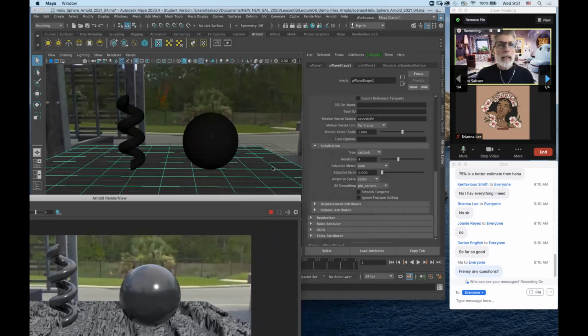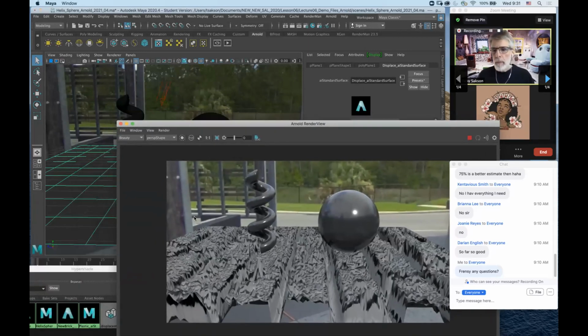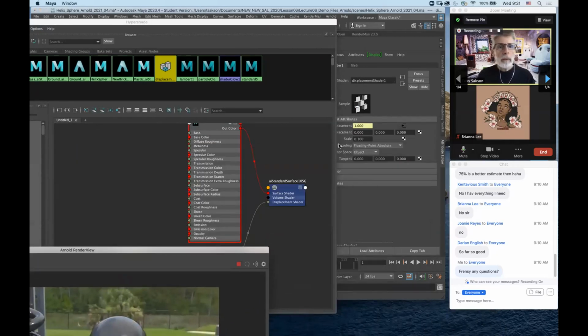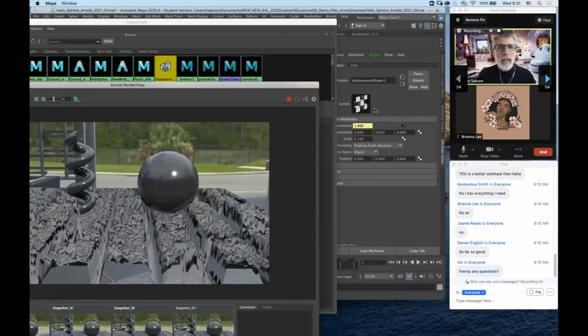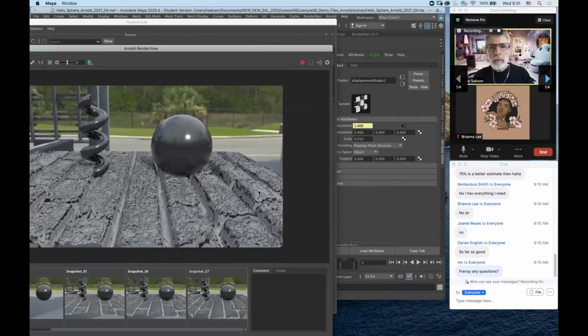Let's try going back into the displacement. Let's turn down the scale a little bit more. Let's turn the scale down. Let's try 0.05. So it's not quite so much.